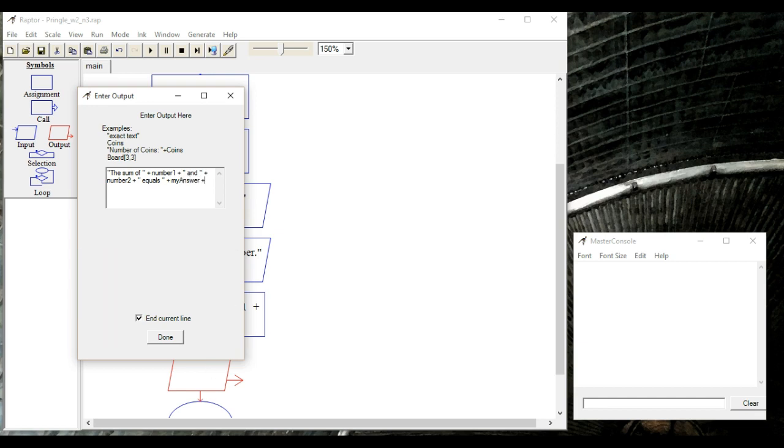Okay, and then I want to have a period, so plus and then a period. Notice I've just taken a bunch of things and concatenated them all together. So let me explain what it does. It says number 1, whatever's in number 1, it converts that to text. Number 2, whatever it is, converts it to text, and whatever is in my answer converts that to text.